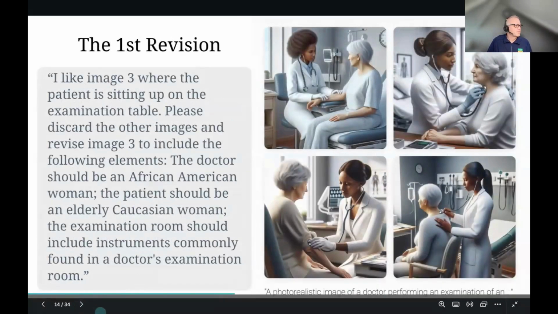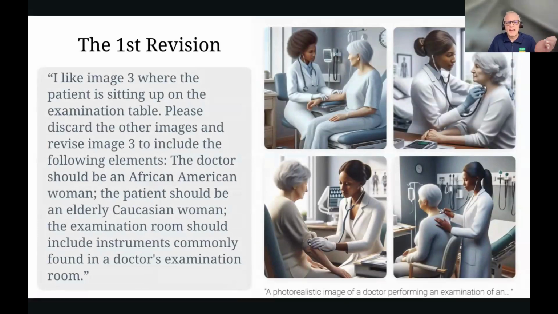So now I've got my first revision that I'm going to be making here. And I told it I like image 3 from the previous, where the patient is sitting up on the examination table. Please discard the other images from that initial group and include the following elements. So now I'm revising this.